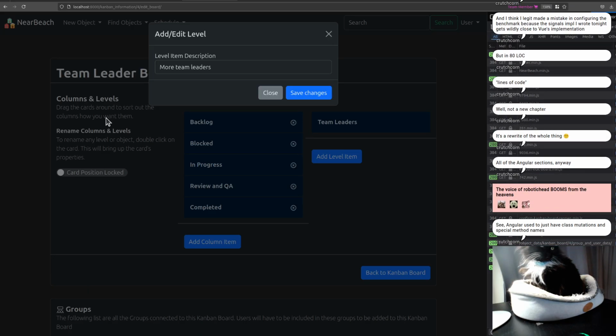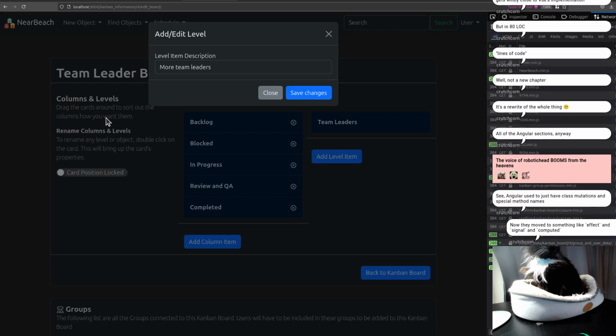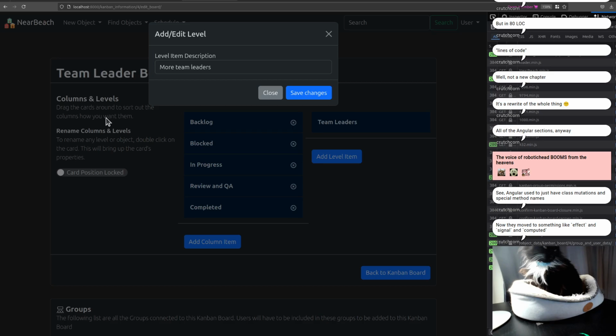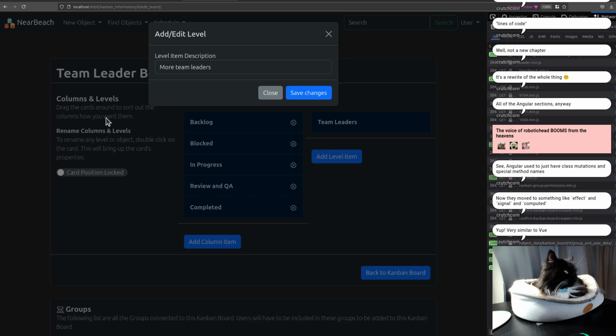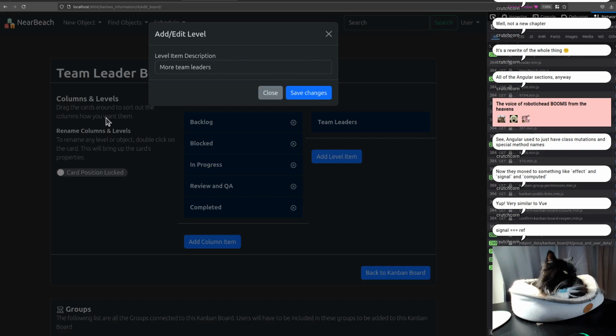See, Angular used to just have class mutations and special method names. Okay. I've only used it once, and that was a couple of years ago. I do remember liking it. Now they've moved to something like effect, signal, and compute. I know Vue has a computed thing in it. It's also got watches. It's got methods and all that kind of stuff, and then I expand some of it with map getters, and yeah, very similar to Vue. Signal equals ref. Okay. I have not used ref in Vue yet.